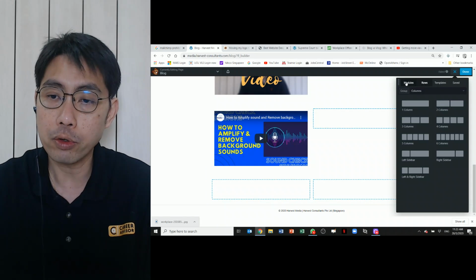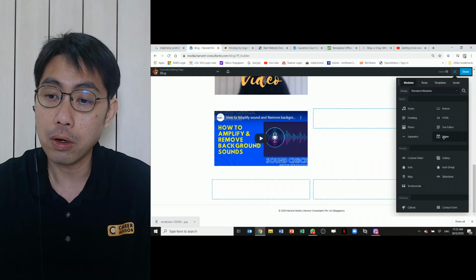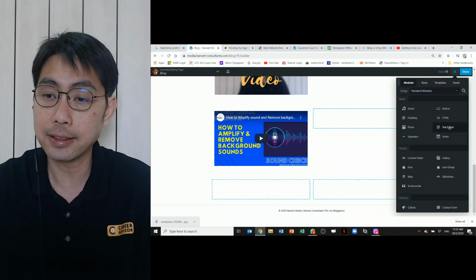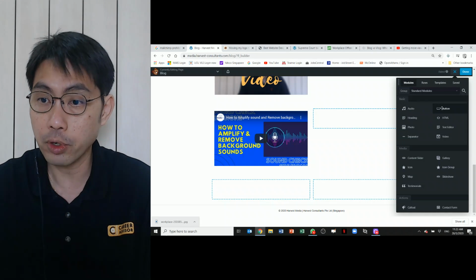And I go to modules. And obviously you know that I now want to add a video module. Although you could add a text editor module, you could get a photo module, you could put in audio, you can put in a button, right?